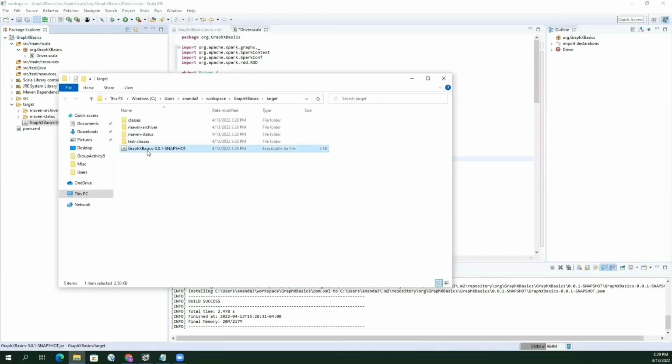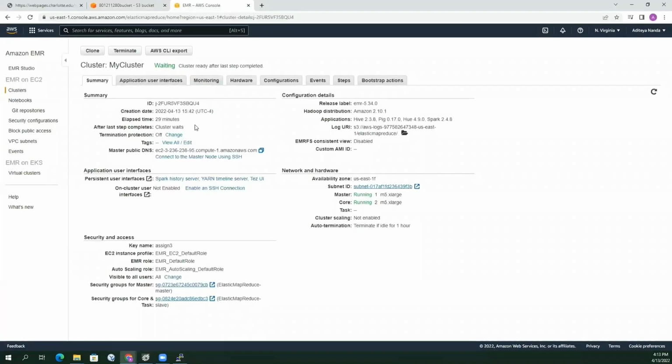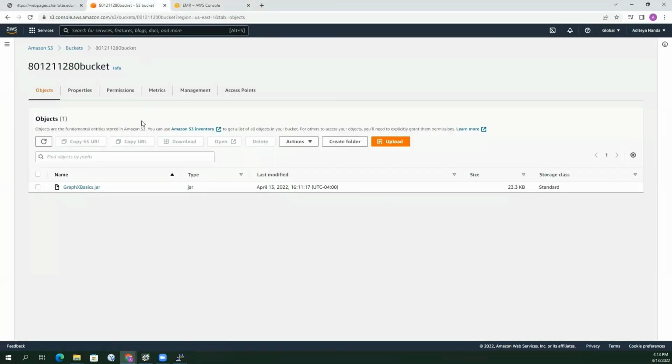So this is the jar file that is created. We will rename this, and now we need to upload this file to the cluster and run this jar file on the cluster. I created this cluster here called my cluster, and I have created this bucket with this ID, and I've uploaded the jar file here. This is the jar file for the first part. Let me connect to the cluster now.